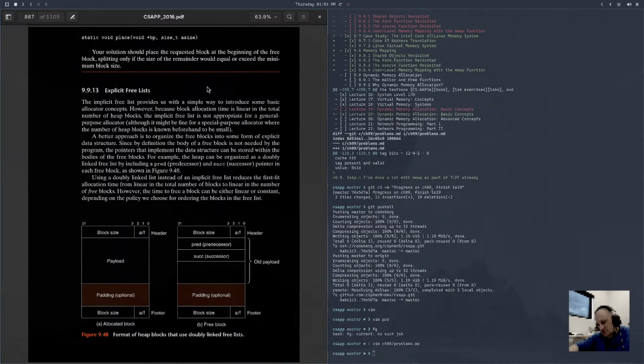However, the time to free a block can be either linear or constant, depending on the policy we choose for ordering the blocks in the free list. So it's a format of heap blocks used for a doubly linked free list. Just a typical block like we've seen before, and then when we free it, we just have the predecessor and successor pointers written into the payload section.